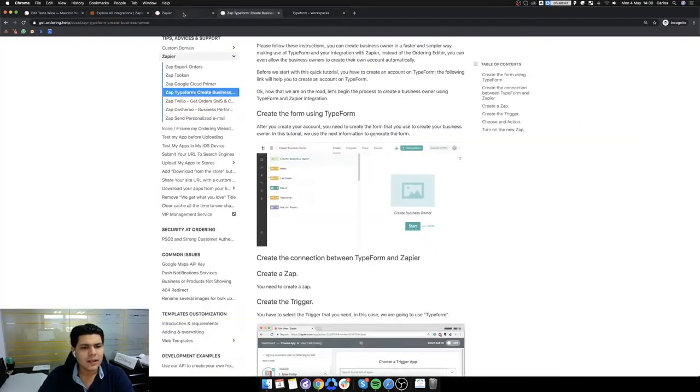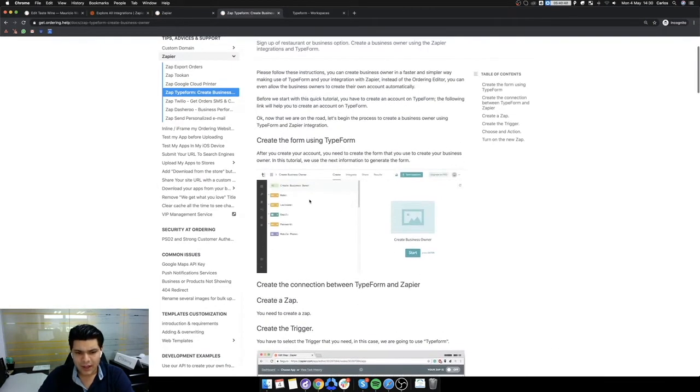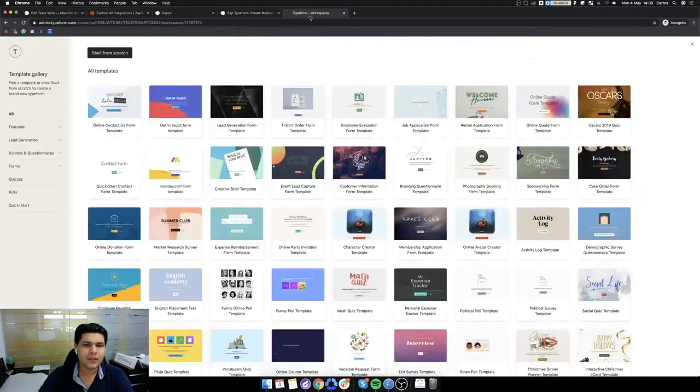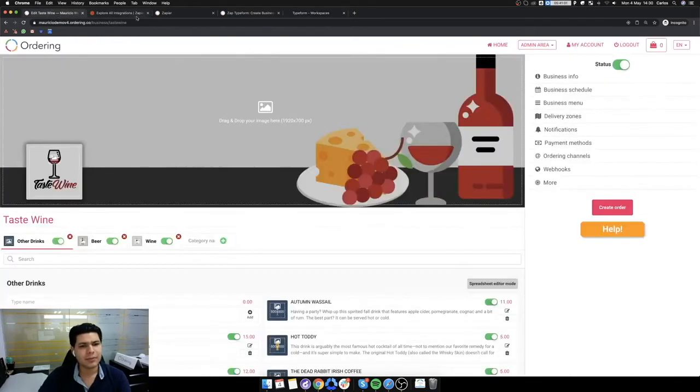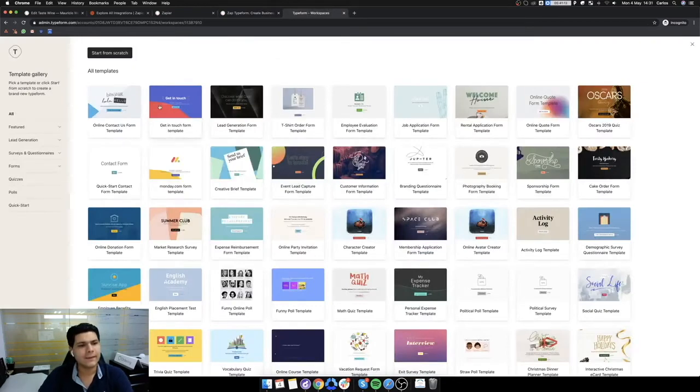As we can see in the tutorials, we have to create the Typeform with some fields, which are name, last name, email, password, and mobile phone, right? Let's go for it. Why like that? Because the ordering platform requires information to create business owners, and those are the fields that we need in order to create a business owner using a Typeform, right? So let's just create one from scratch.